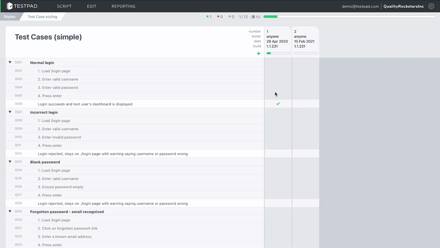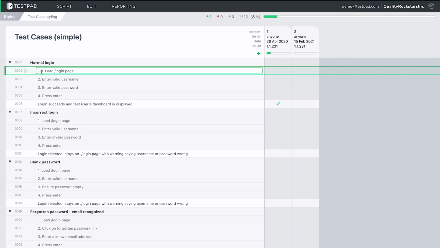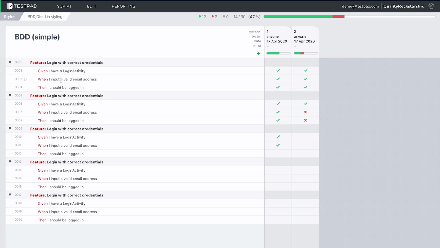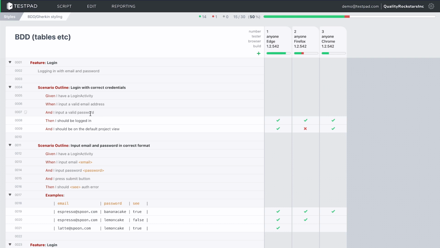And if you need non-test rows, to use the comment syntax by putting double hyphen at the beginning of a line. There's also built-in support for syntax highlighting if you like to use behavior-driven development, specifically the Gherkin syntax for given, when, then, including when that gets more complicated with example data.